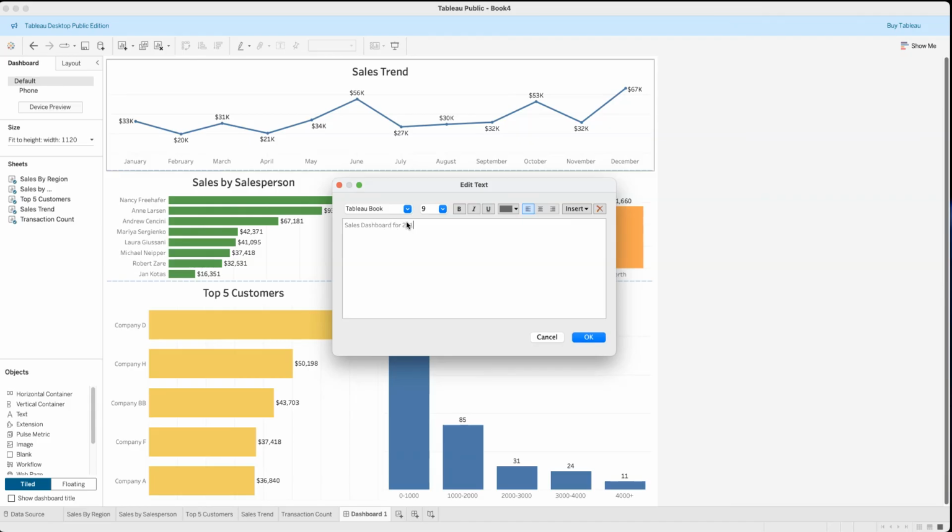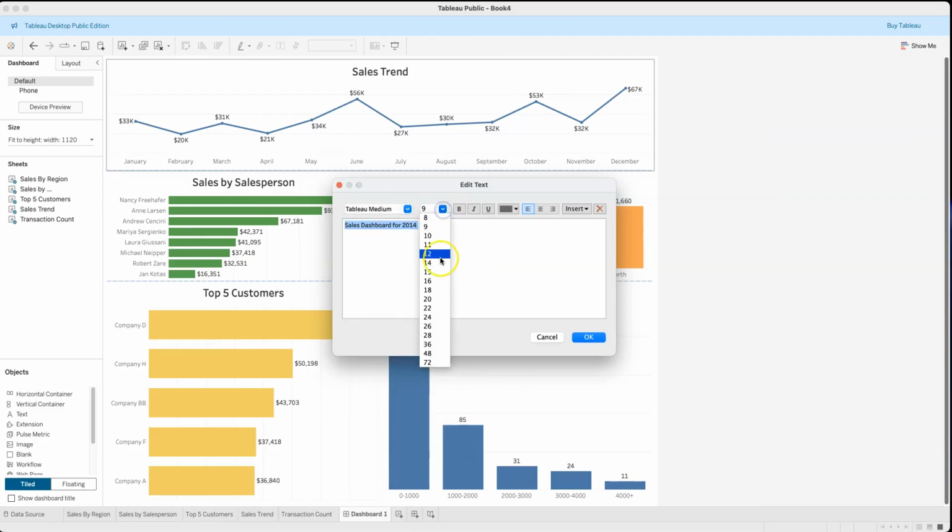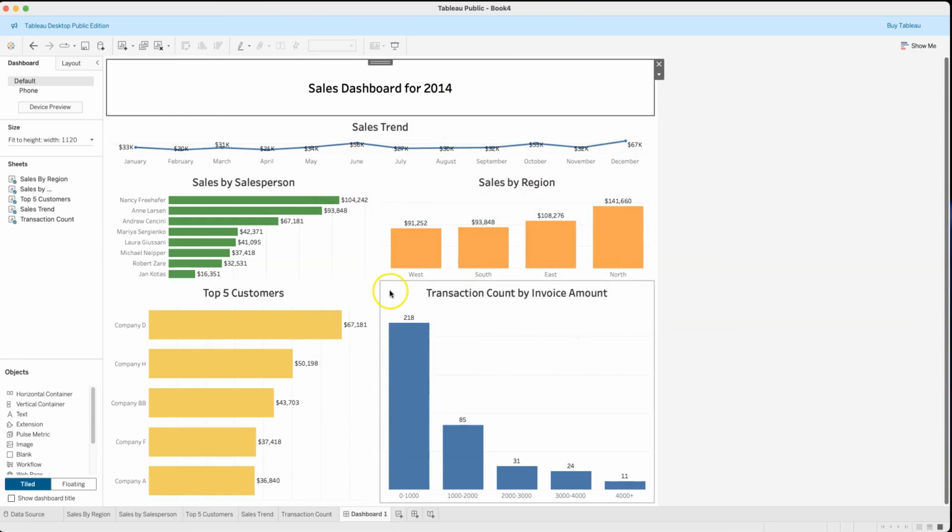for 2014. So the reason why I don't need 2014 for all of the information is that it's going to be in the title. I'm going to make this an 18-point font because that's my title. I'm going to make sure it's black text and center it. So what I did is Tableau medium, 18-point font. Under this was a gray color. I changed it to black and centered it. And click OK. And now I have my sales dashboard.